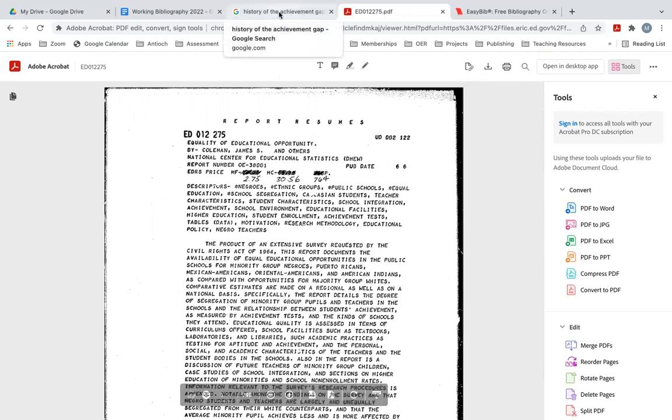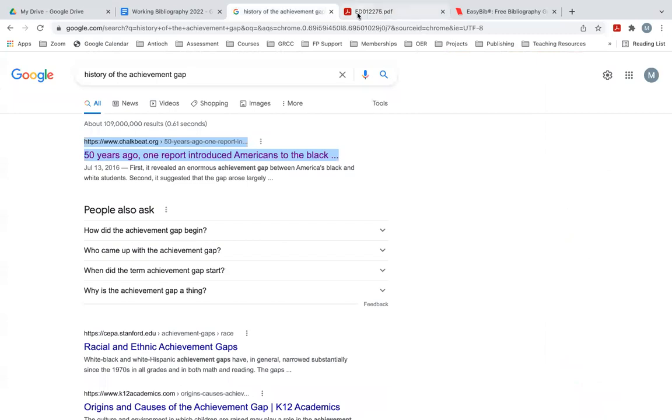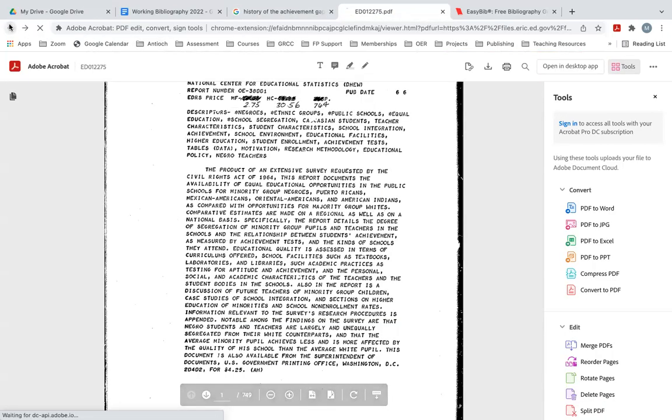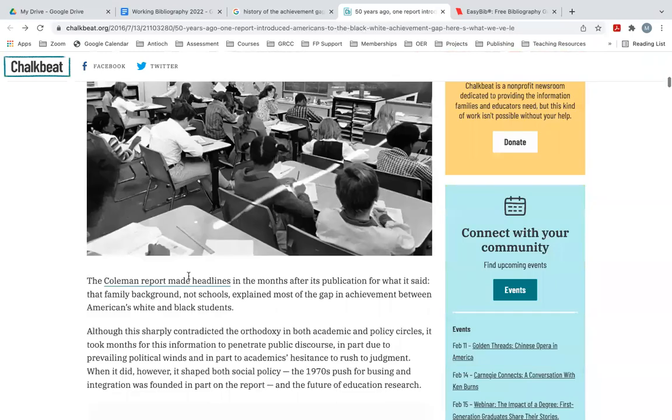So I've actually already done that because this is a really good historical document. I'll come back and look at that later. So I'm going to go back to my article, and then you can continue to do that same thing.